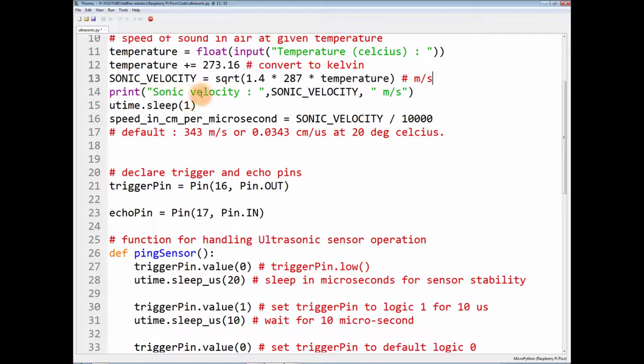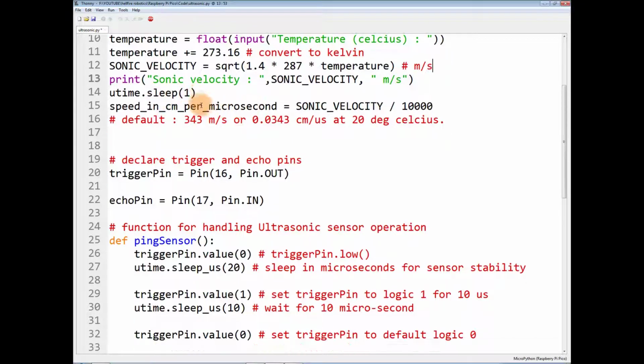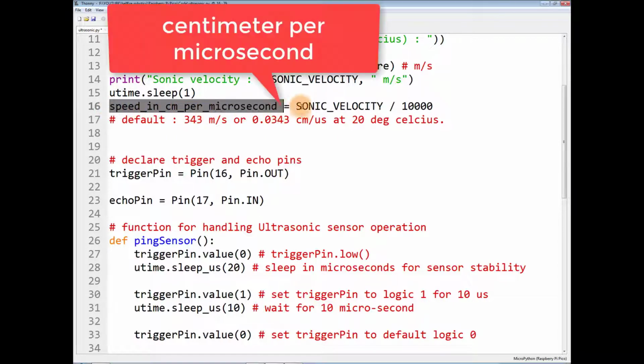Now this is a normal print statement. The sonic velocity corresponding to this temperature will print in meters per second. Give a little time delay for the sensor to settle, and this is totally optional. Then you have to convert this speed in meters per second to centimeters per second.